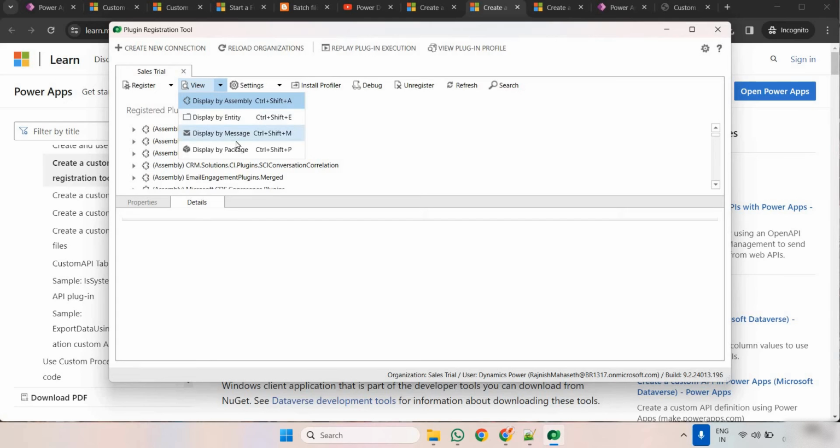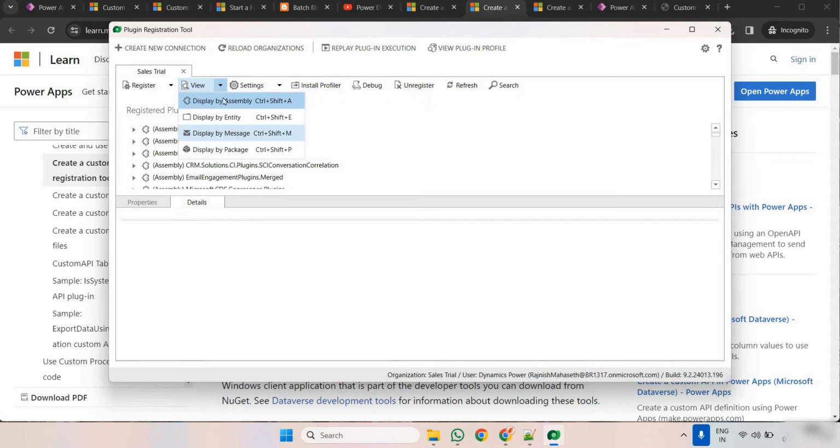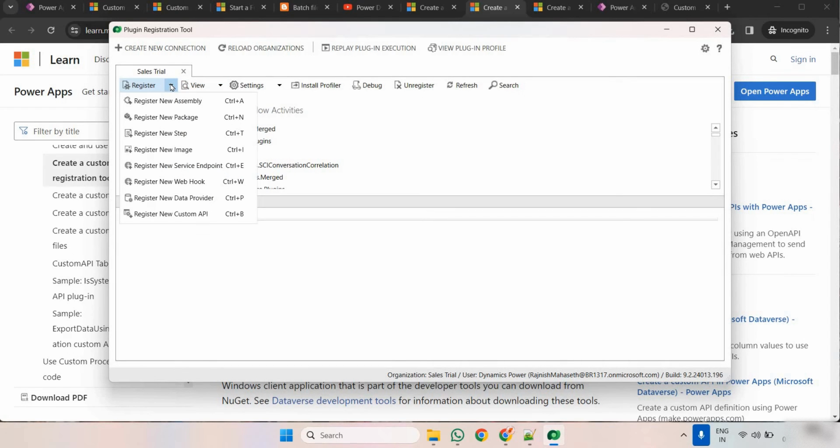But for creating it, we need to first register a new custom API. To register a custom API, we need to go to the register option. There are two things. First, we register it from here under register a new custom API, and then to view the custom API, you need to go to view and display by message. So let's first create the custom API. Click on this one.